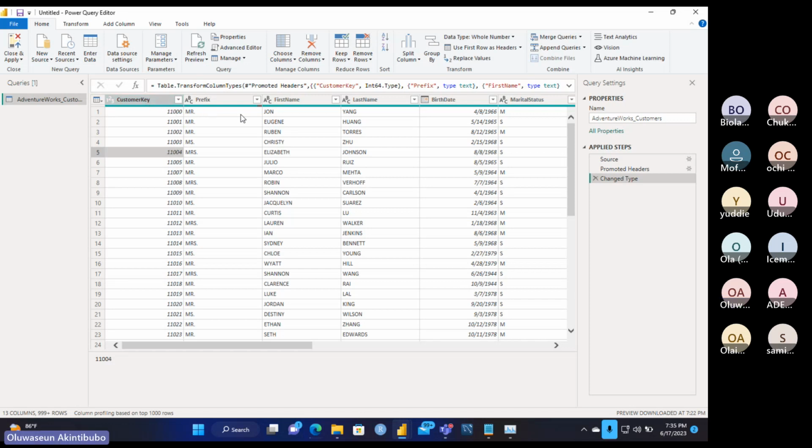Anybody? I mean, customer key, sorry. Customer key is what? A lookup value? Okay. It is a lookup value, right? Yes, it is a primary key. Thank you. It's a primary key. It's a lookup value and it's a primary key, right?